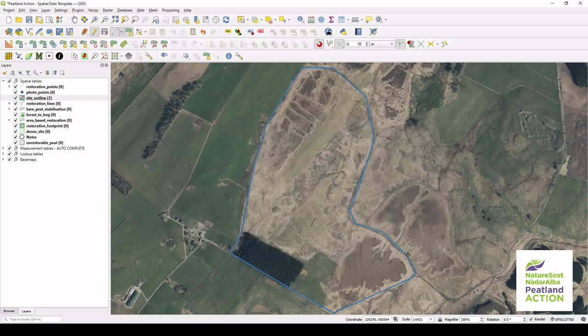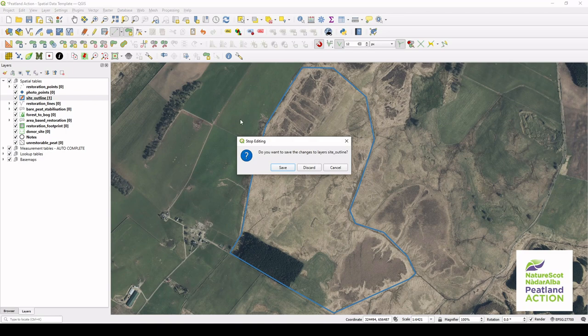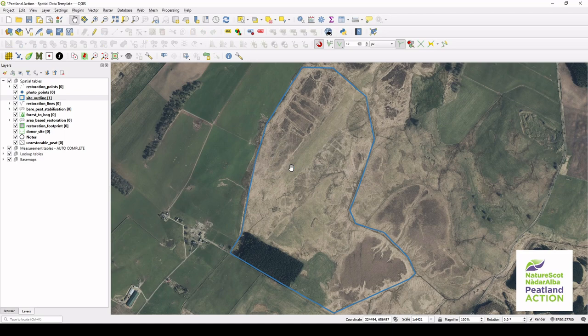This will bring up your site outline as a blue outline as per the styling of the template, and in order to save this feature to the layer permanently, we need to click this floppy disk symbol in the top toolbar, or you can toggle editing off, which will bring up a dialog box asking you if you want to save the changes to that layer. So you can just click save, and that's the site outline feature saved permanently to the layer.